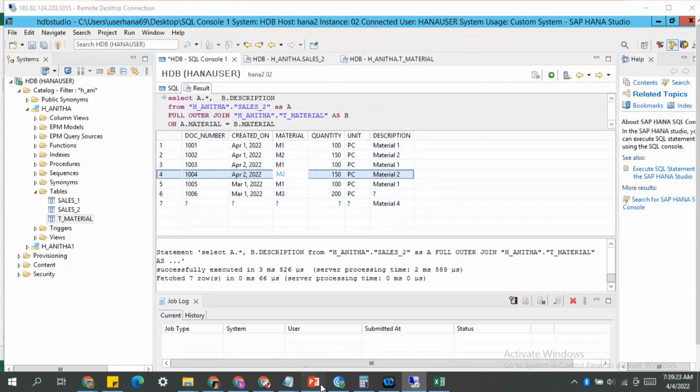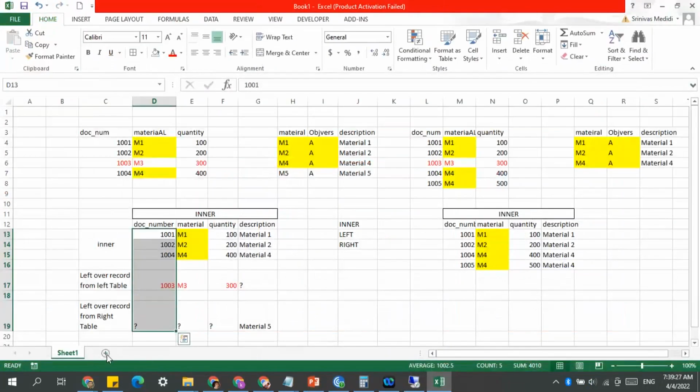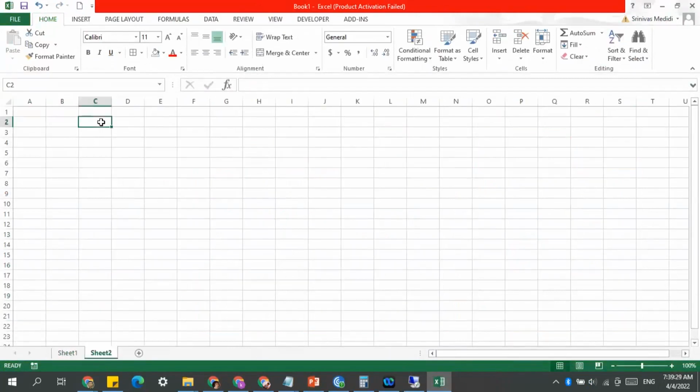Finally, an assignment. We thought of taking an assignment in this session, so let me try to give some assignment here.